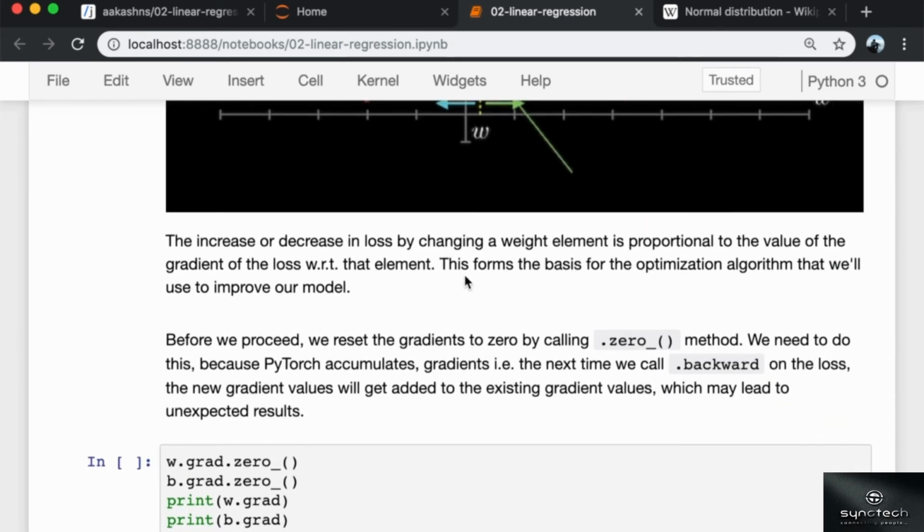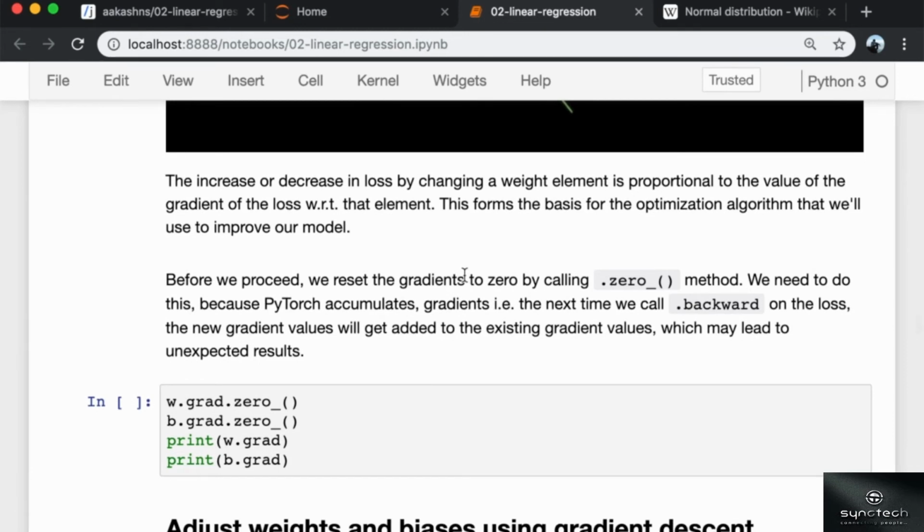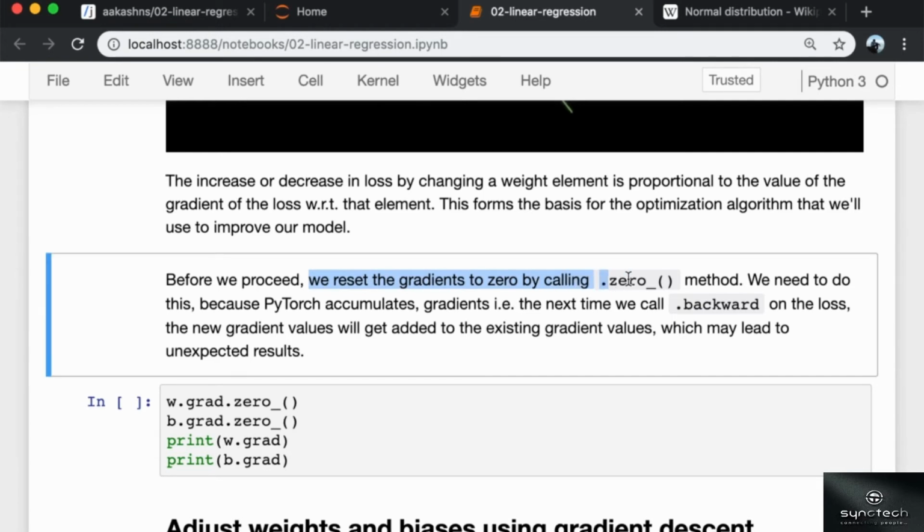And this forms the basis for the optimization algorithm that we'll use to improve our model. It is called gradient descent. But before we proceed, we have one final step to take care of, which is to reset the gradients back to zero by calling the .zero method, right? We need to do this because PyTorch accumulates gradients. That is, the next time we call .backward on the loss, the new gradient values will get added to the existing gradient values, right?